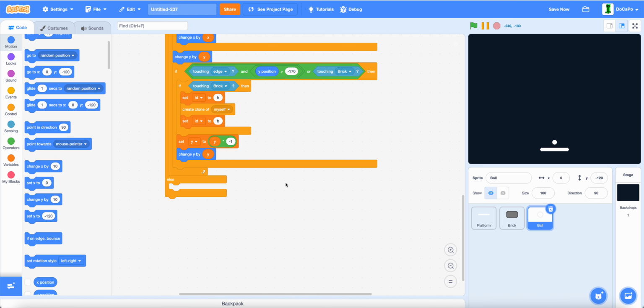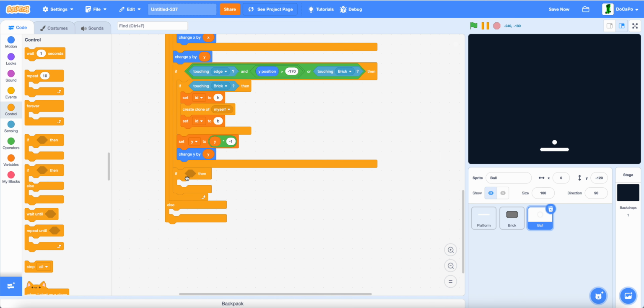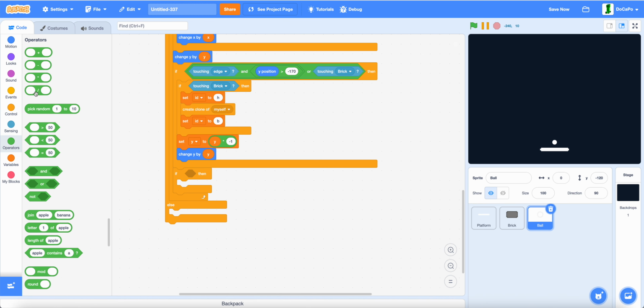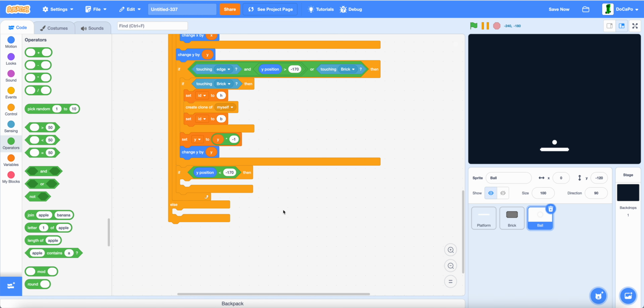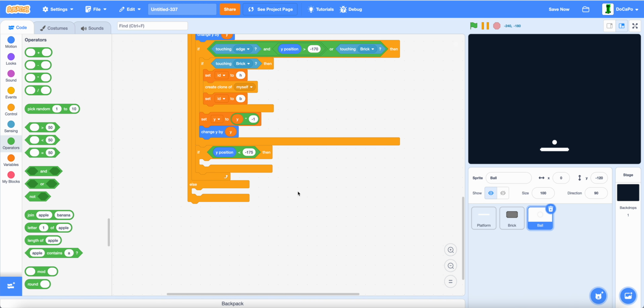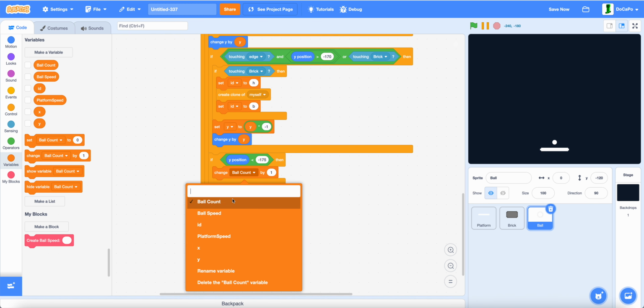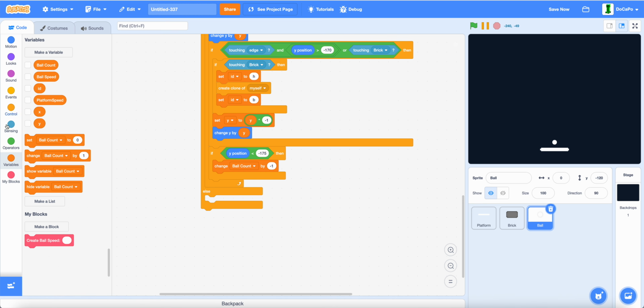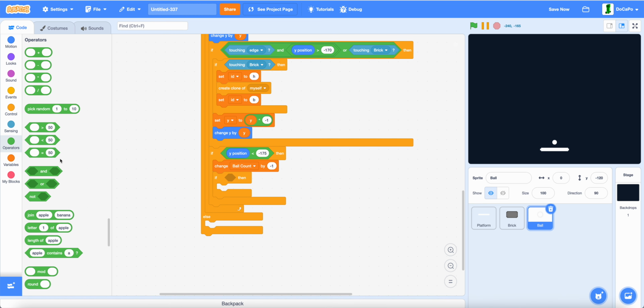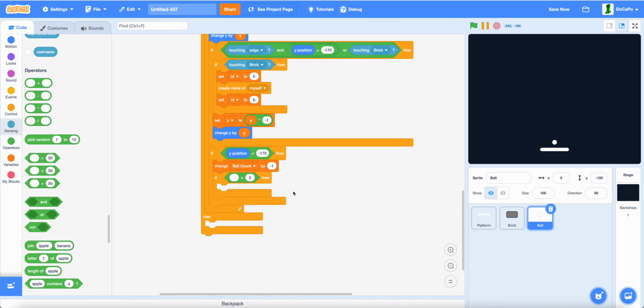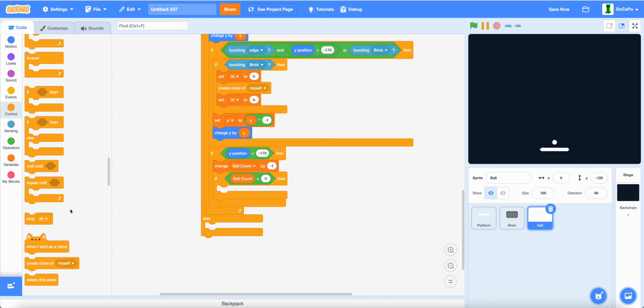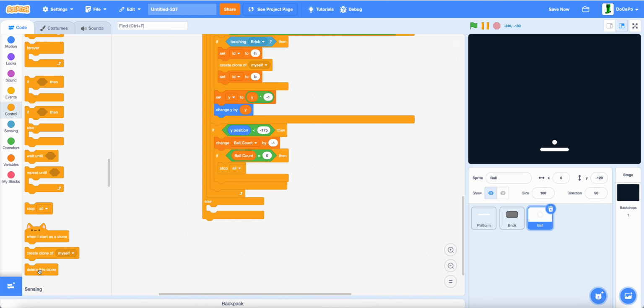Now, after this, if Y position is less than -170, or actually 175, so it's closer to the bottom, then change ball count by -1, and if ball count equals 0, then stop all and delete this clone.